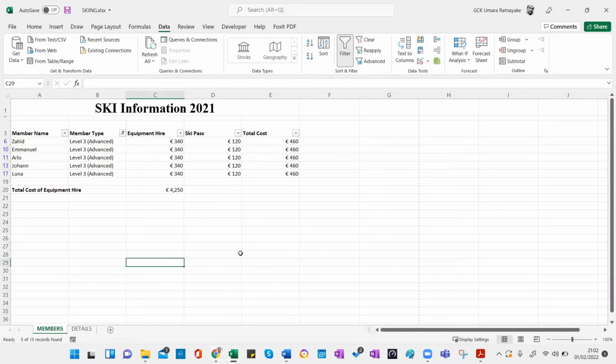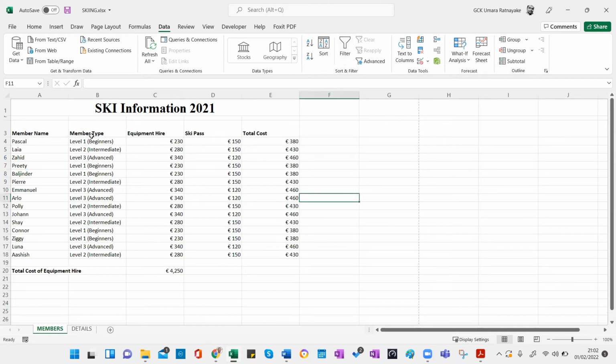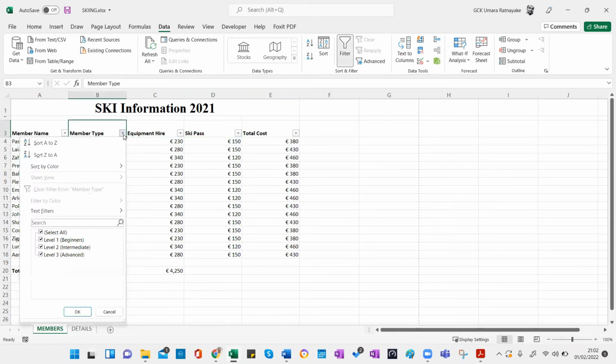Let me show you again. You have to clear the filter, switch off. All right. Click on one of the headings, field headings, then filter, drop the member type down, deselect everything and select only level 3. Okay.